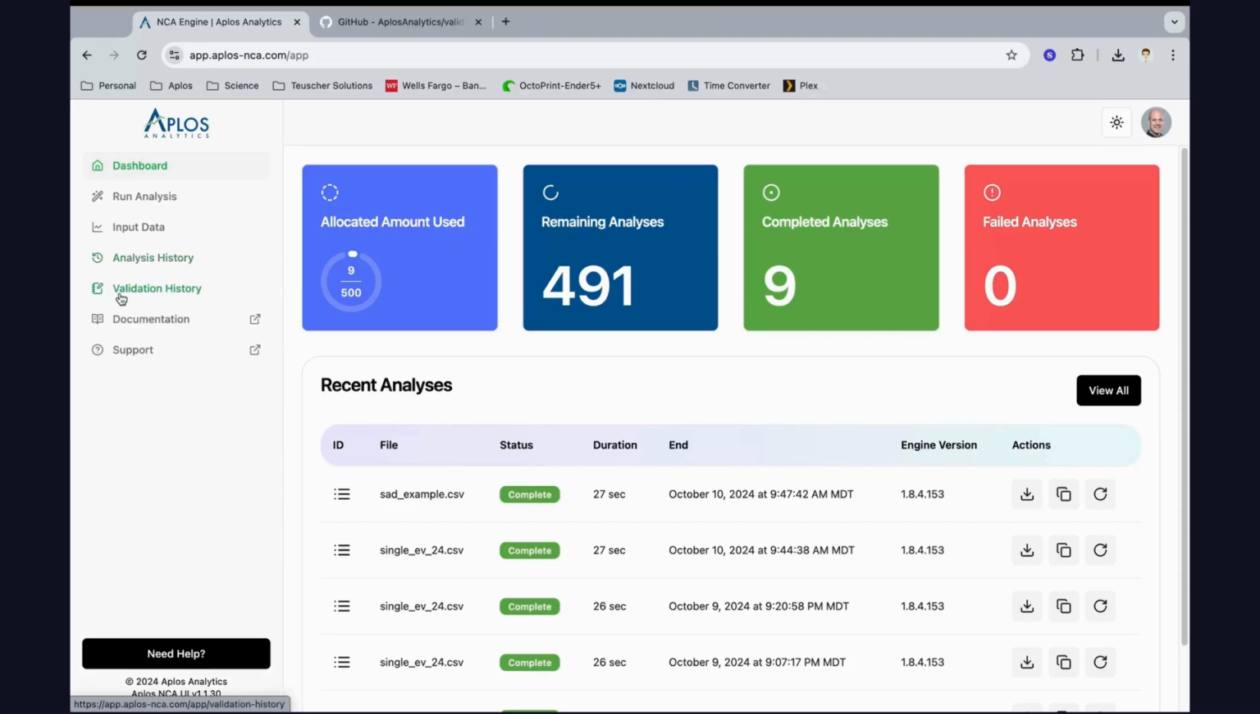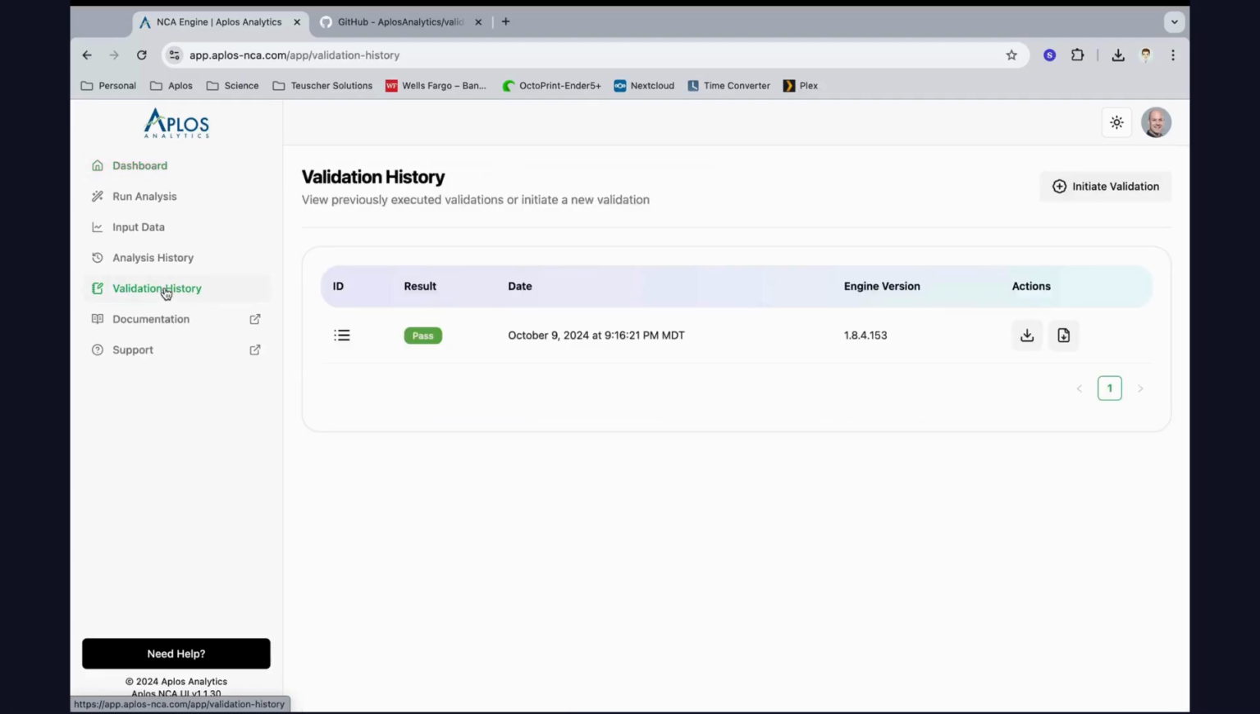Once you've logged in, you come over to the left menu here and click on validation history. What you'll get is a history of the validations. You'll see here that there's one validation that was run. It passed, and it has the date and time that it was run. It also has the engine version. This is important. This engine version is reported on every analysis that you perform. Each time a new engine version comes out, it's wise to run a validation, make sure everything passes, and then you'll have documentation to show your quality control or quality assurance group that the system was validated. And then you can download the files or download the report.